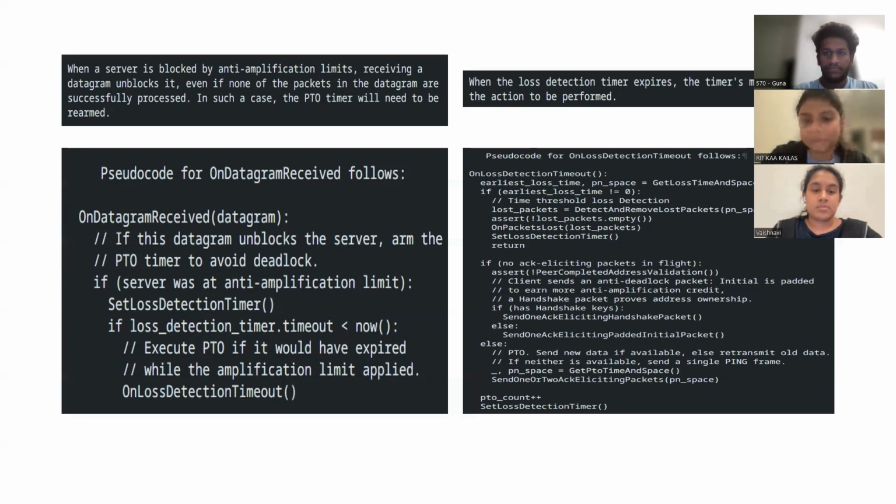If you have another case, if no acknowledgement-eliciting packets are in flight, then it handles a specific case related to address validation. Otherwise, it deals with the probe timeout. It sends new data if available, retransmits old data if not, and increments the probe timer count. And then it sets the loss detection timer.